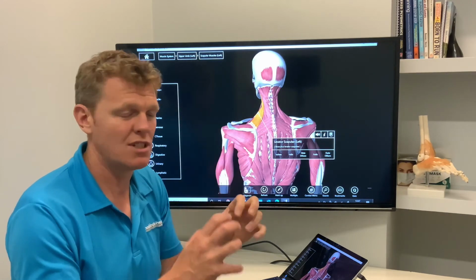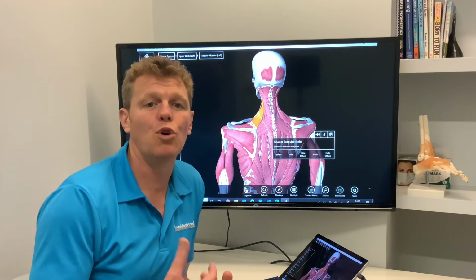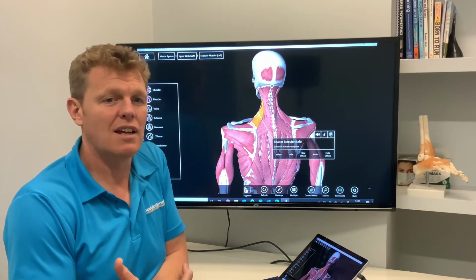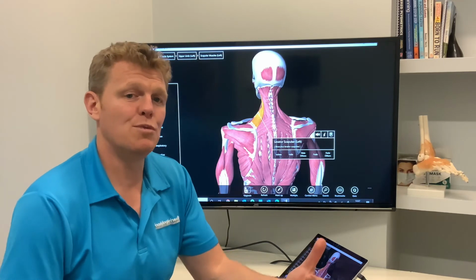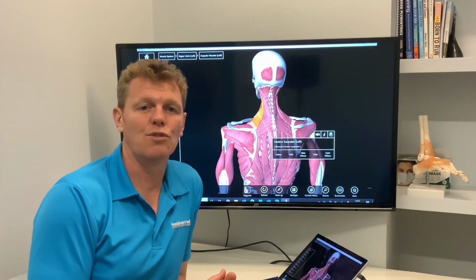Because of the restriction that's being created by the muscles, your neck is being asked to do more work and take on more load. If we can decrease that load, then the pain frees up and the movement improves. It's a soft tissue driven issue and we can really start to work on releasing that.